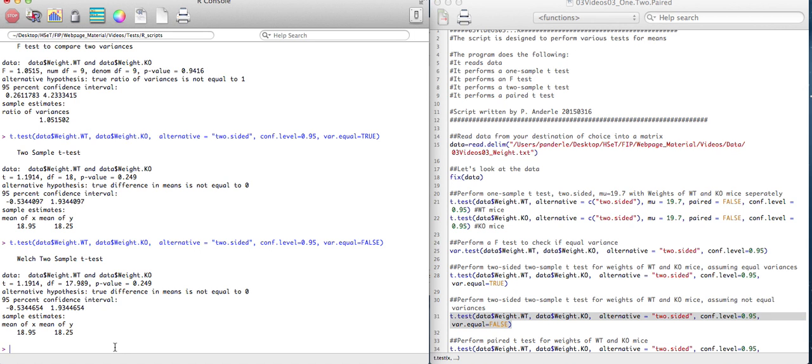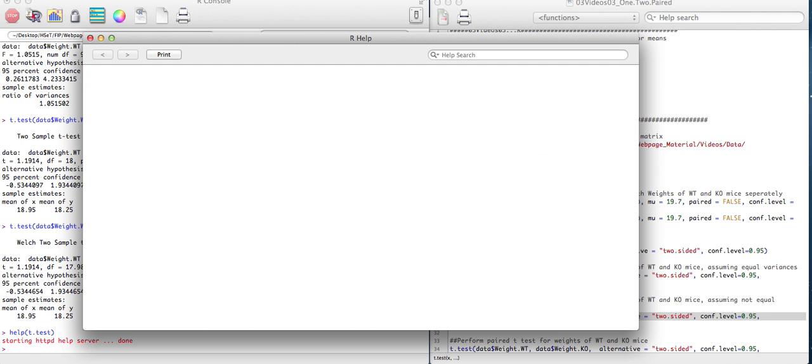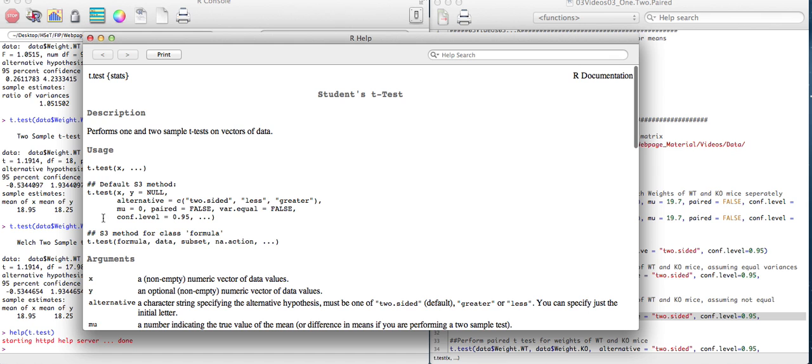If you need help for your t-test, you can type help t.test, and you can see what you really have to put after your command.